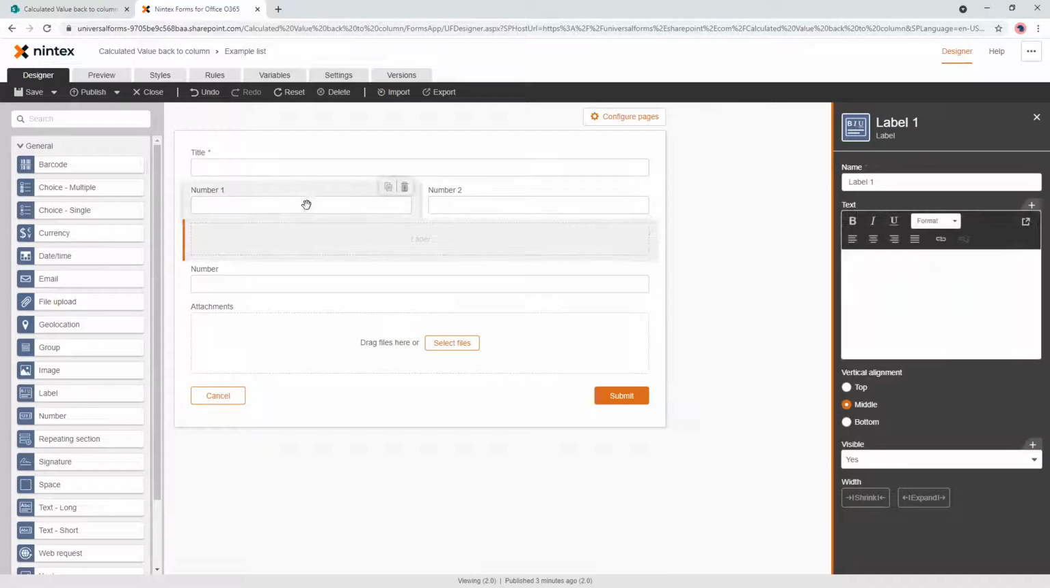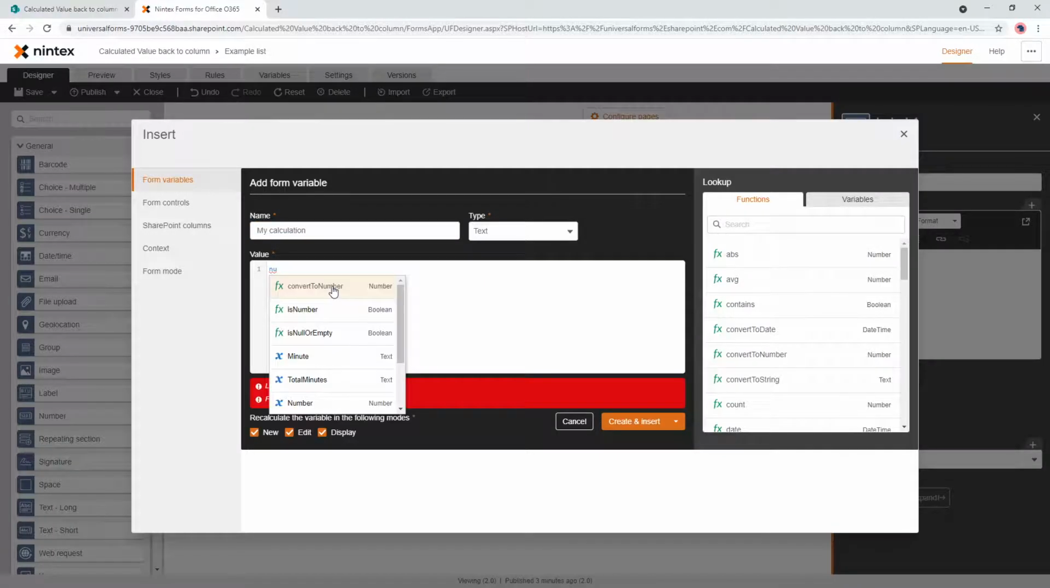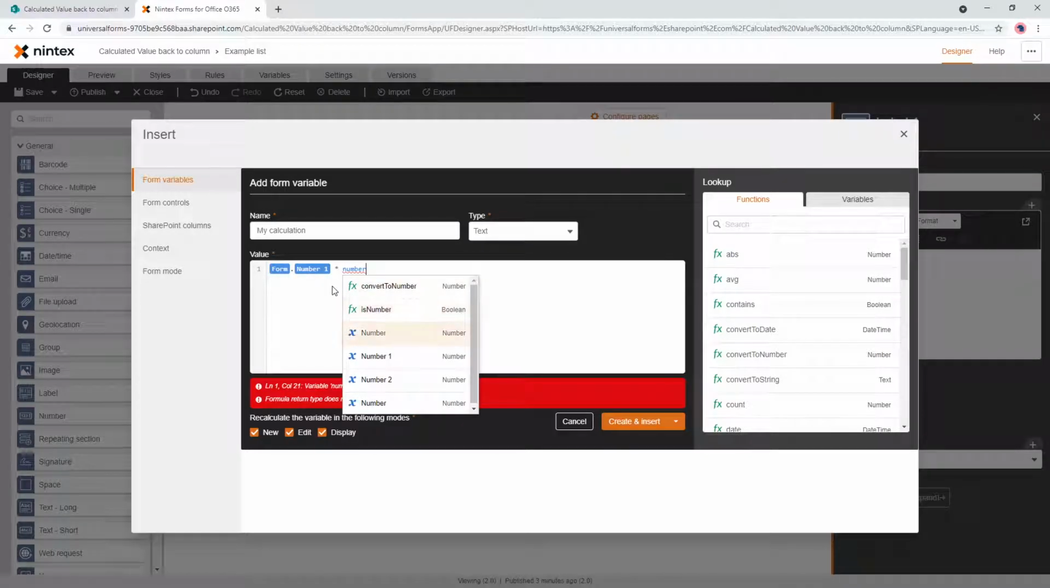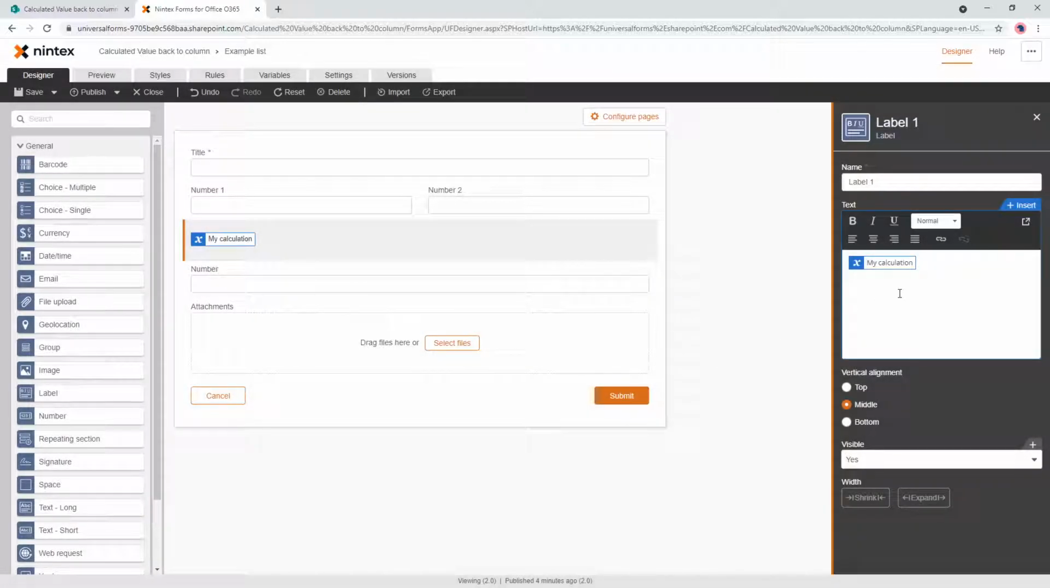So what we want to do in the label is we want to say number one times number two. So I come into the label and I go insert and create a form variable, and I'll call this my calculation. So we go number one times number two. So simple calculation, and it needs to be an integer, obviously. So go ahead and create and insert that, and as you're noticing, the label controls only the text, but what we do with the variable is actually convert it to text behind the scenes. So we've got our calculation there.